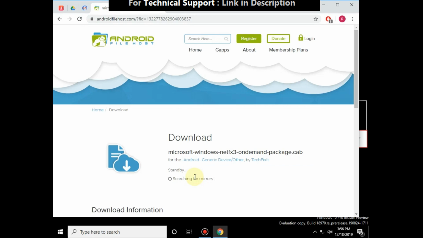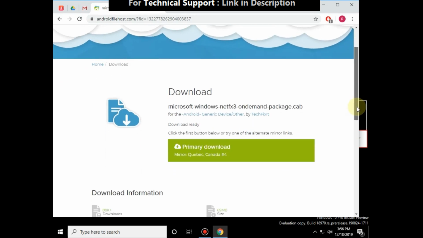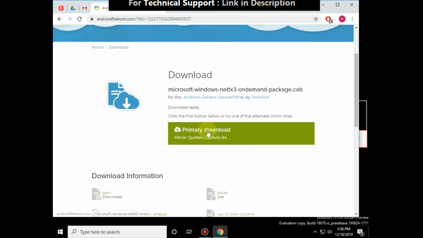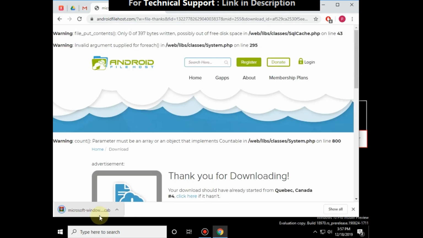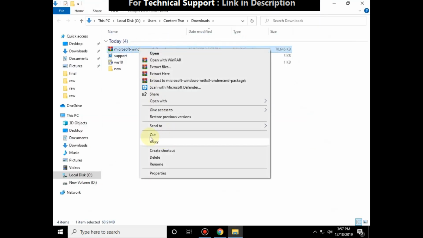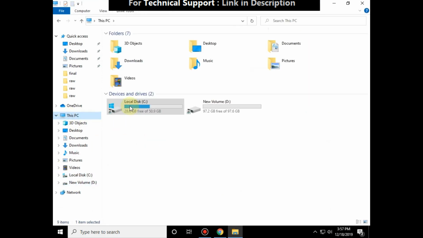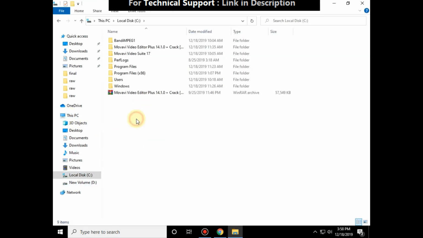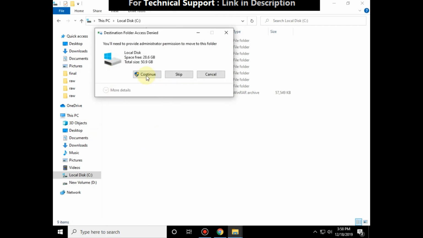Wait for a few seconds. Now click here to download the file. Click here to open file location. Right click on it, cut the file. Now go to this PC, then C drive and paste it here. Click on OK.